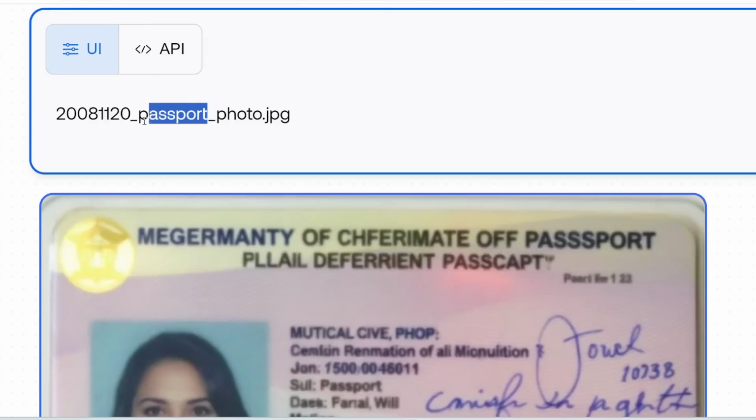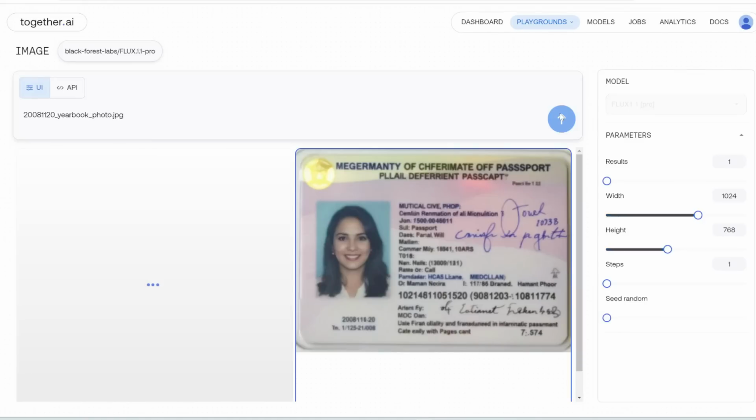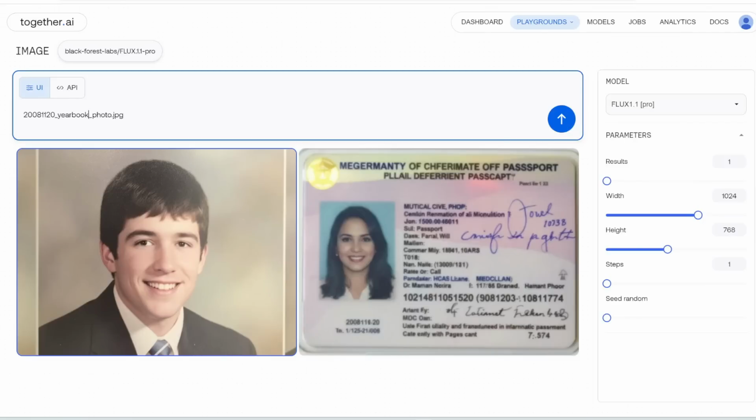All right, instead of passport, let's try yearbook photo and see what that gives us. I'm having too much fun with this. And oh my goodness, we have a yearbook photo of someone. And this looks like a photo that you're taking of a page of a yearbook. You can see to the left and to the right of this photo, it's probably another student's photo. This is just absolute madness.